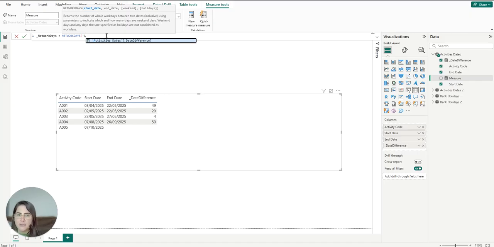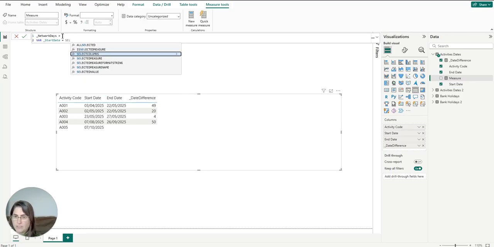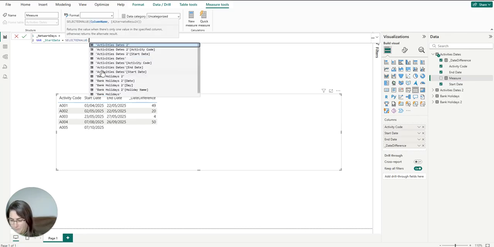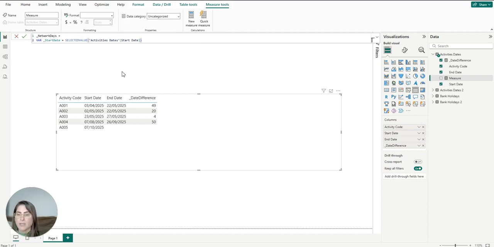So let's do that. Let's delete these. And to make things a bit simpler, let's create variables. So my first variable will be my start date. So I will use the selected value. And I'm going to select my start date. And I'm going to create another variable for the end date. So I'm just going to copy and paste and replace start by end.